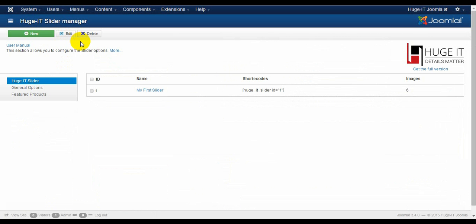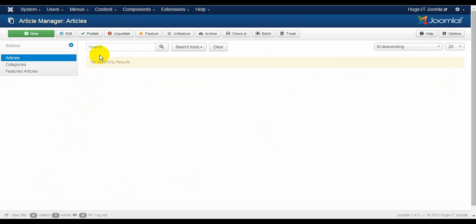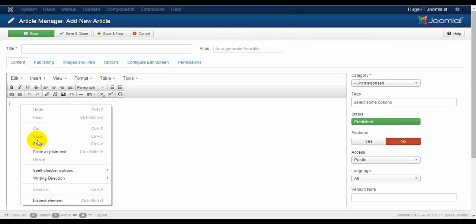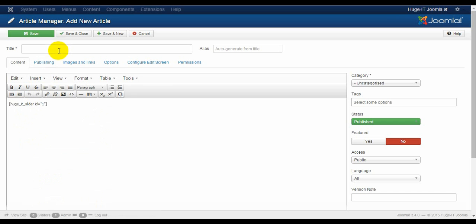And let's start creating the article. Go in Contents, Article Manager, press New. Here insert the shortcode, write some title to your article, and click Save.